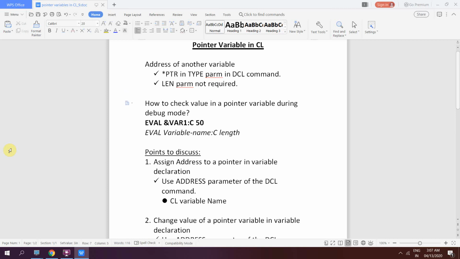Now, how to check the value in a pointer variable during debug mode. I'll be telling you that during debug of the program. But what is the command? I have mentioned it here: EVAL, then the variable name, which is of type *ptr. This is the pointer variable name, then colon, then C, then the length of that variable whose address is stored in this one, or the length you want to see. This is the syntax to view the value at an address, the value at that address which is stored in that pointer variable.